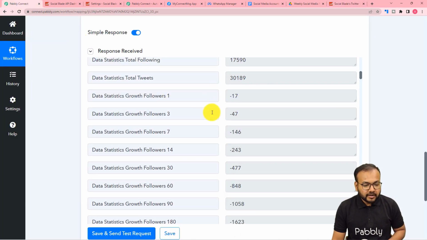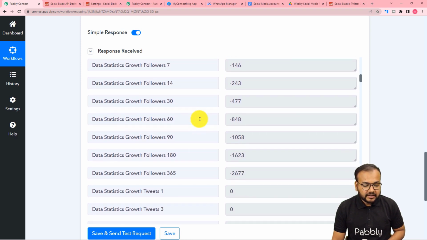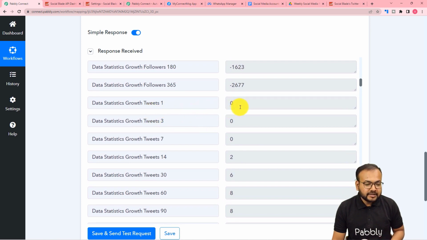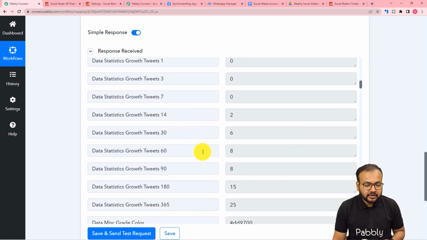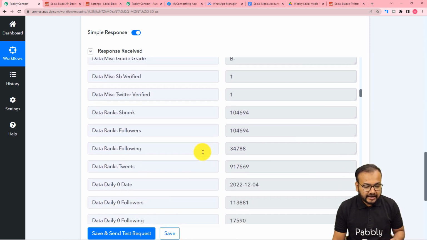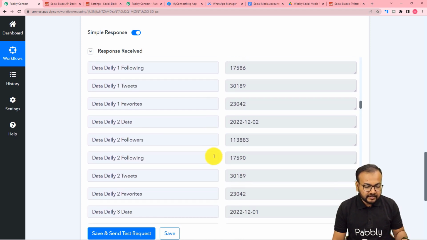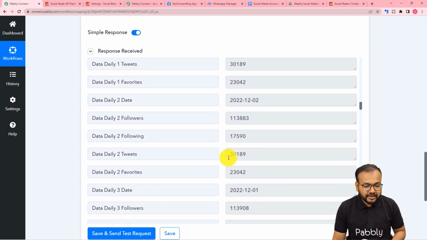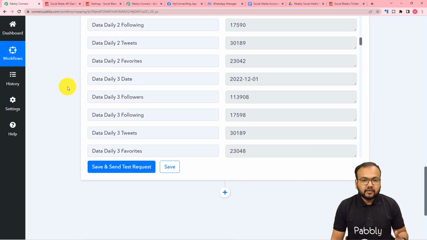Okay, and in last 3 days this is the stats, in last 7 days these are the stats. Similarly, you can check the tweets growth as well. In last 1 day the tweets growth is 0. In last 14 days this account has published 2 tweets only, you can see here. Okay, and similarly you will find the ranking of this handle, total number of tweets, favorites, everything is here. Okay, followings for tweets. Okay, right, now we got the stats of Twitter.